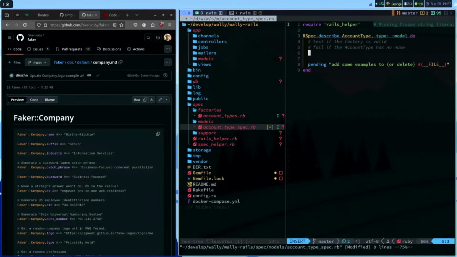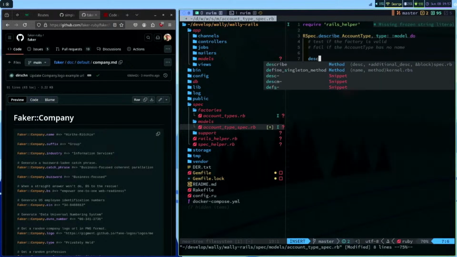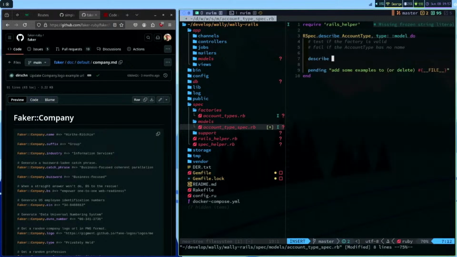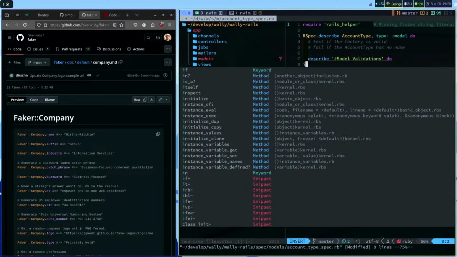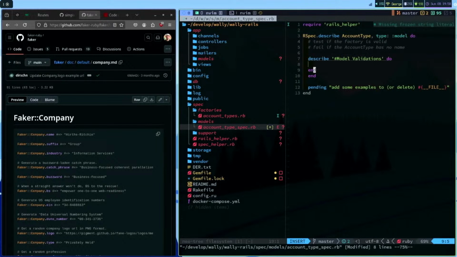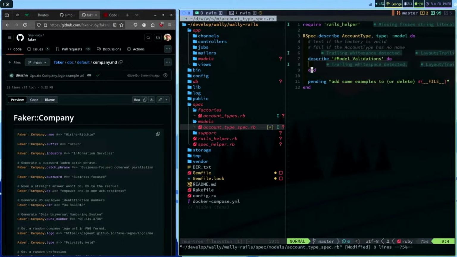So I create a describe called model validations, right? It's always best to use describe blocks to group your tests together.